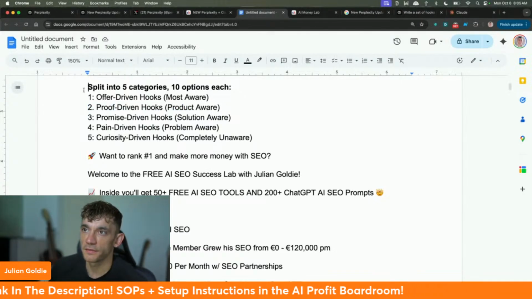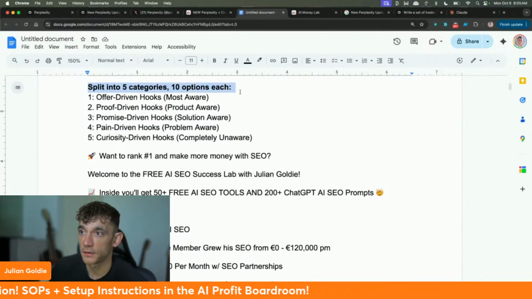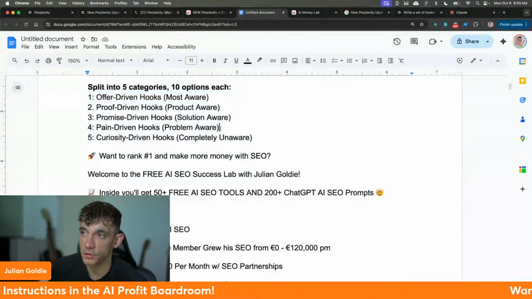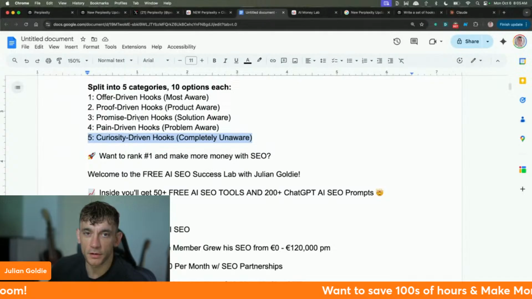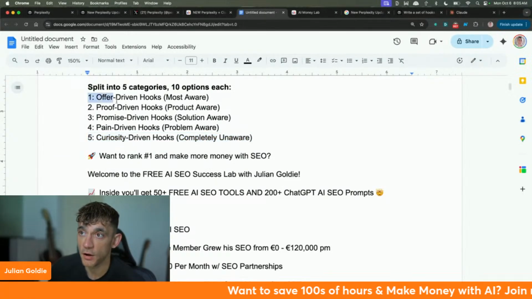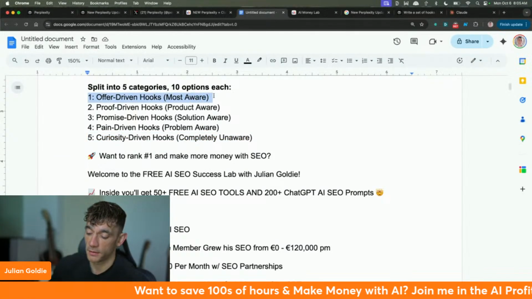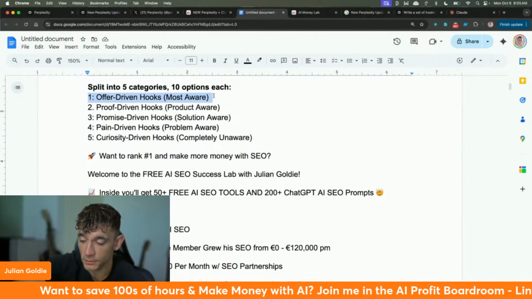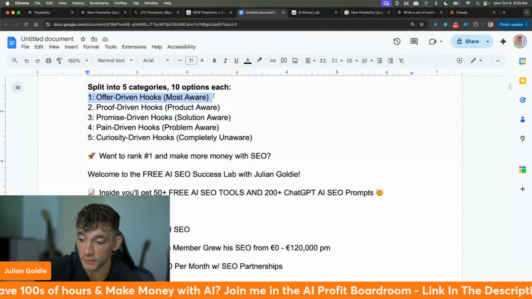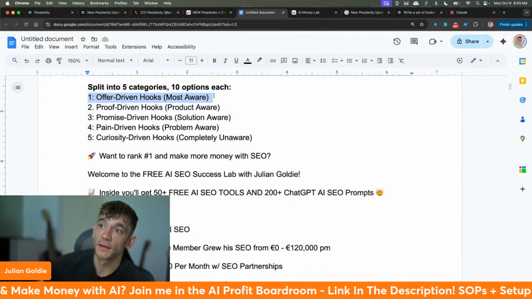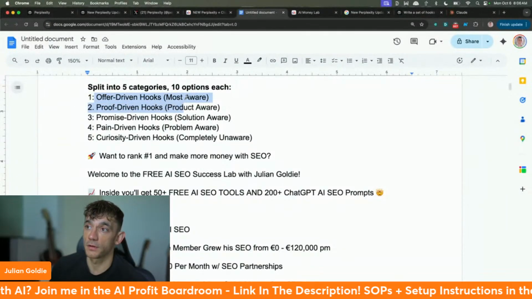And basically, this is split into 5 categories depending on how warm or cold the audience is. So if they're completely unaware, then we're going to give them more curiosity general hooks. But if they're offer driven, so for example, they know who they are, which is typically what the Facebook ads pixel is going to send your content to first until it runs out of that warm audience, then it's going to be more offer driven and more direct.